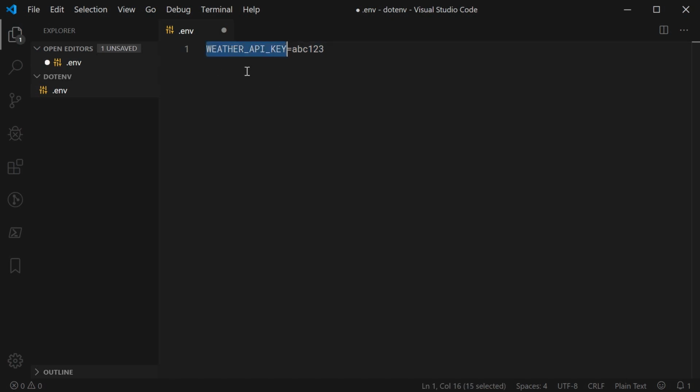Typically you'll find that the .env data is a key value pair, so the actual name of the environmental variable, WEATHER_API_KEY, is typically going to be in uppercase, and the data is going to be in whatever case it needs to be. But essentially that right there is how to define a piece of data using .env.